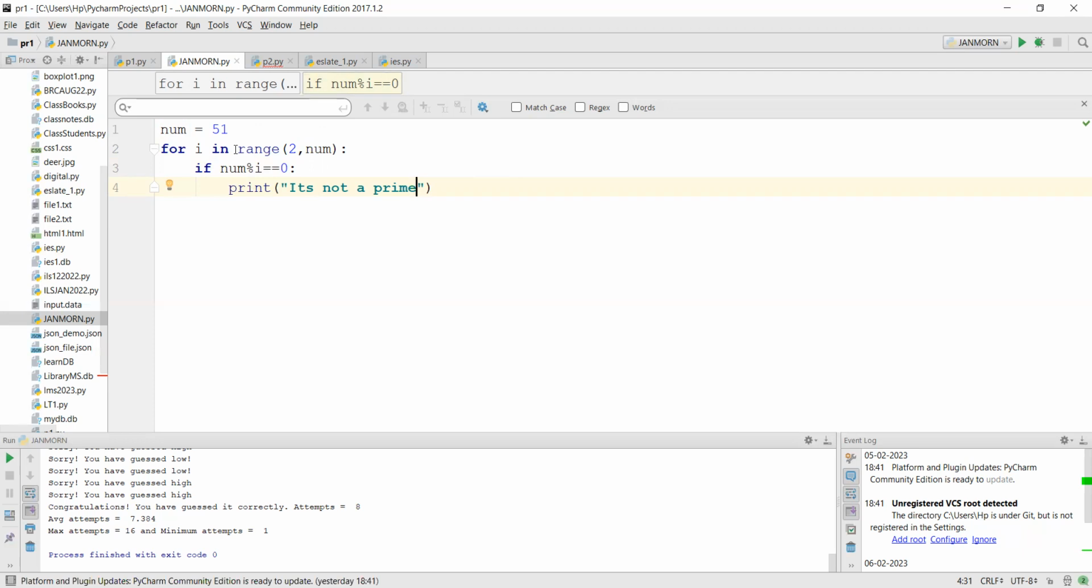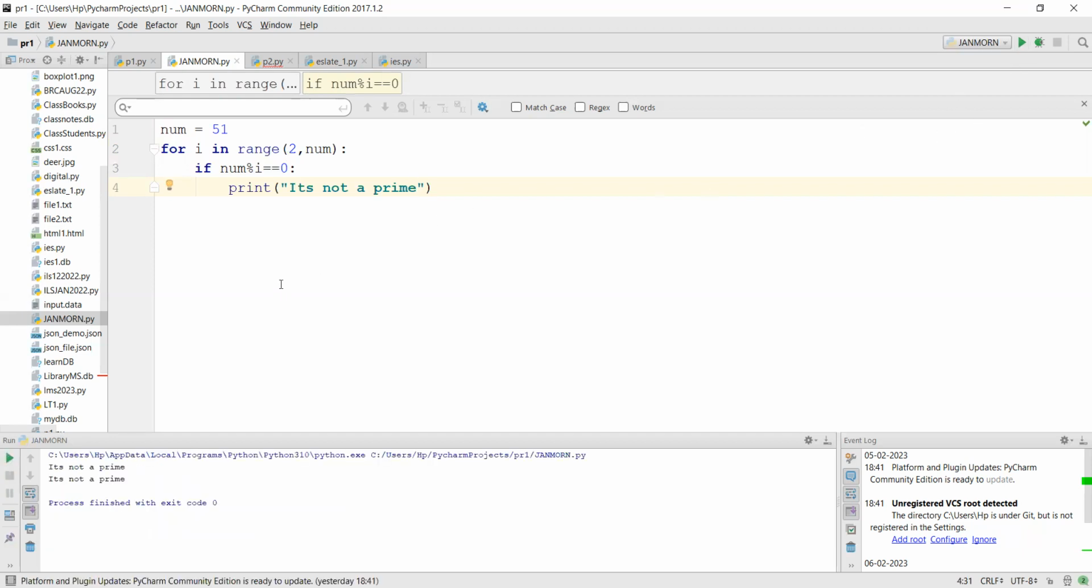Modulo will give a remainder. So when you say something is divisible, that means the remainder has to be 0, isn't it? So that's why I'm checking if the remainder is 0. And if the remainder is 0, then it's not a prime, right? So for example, 51 is not a prime. It's printing twice.